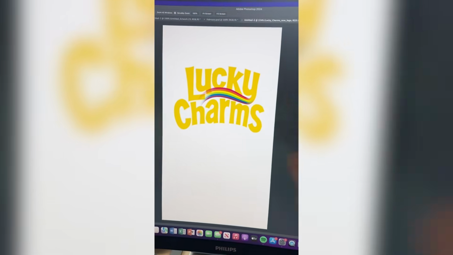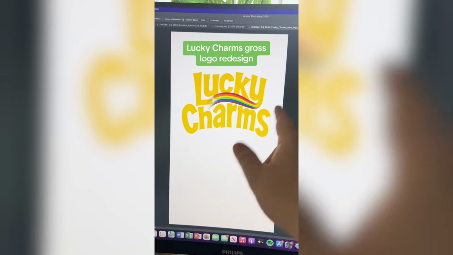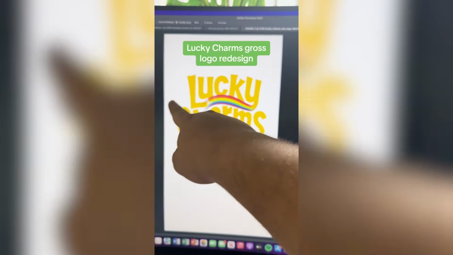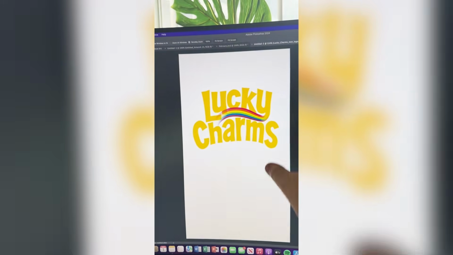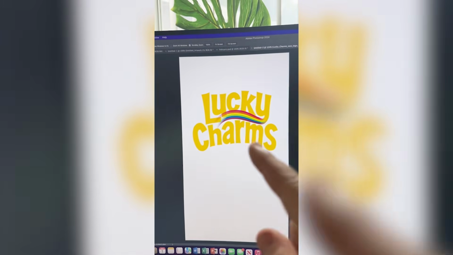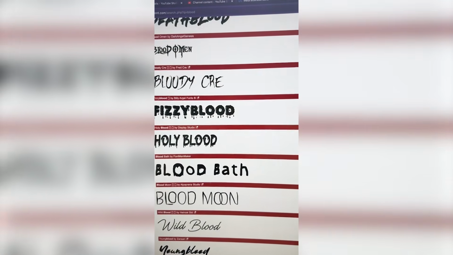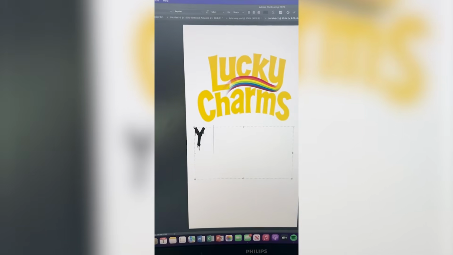Lucky Charms. Not gonna lie, this yellow is already a little gross looking, but you know what we have to do. We have to make it say Yucky Charms. Instead of this rainbow, I think I'll add maybe like a green goo, maybe put some holes in it here and there. Let's go. So I wanna try to find like a drippy font. Ooh, that one should work good. I'm gonna type that out.